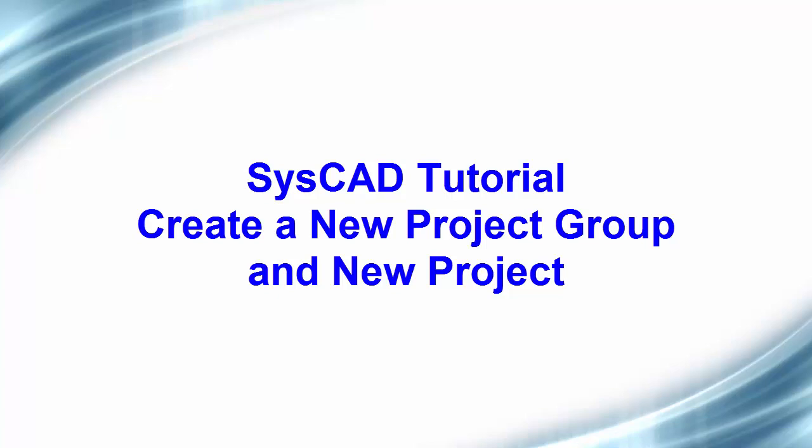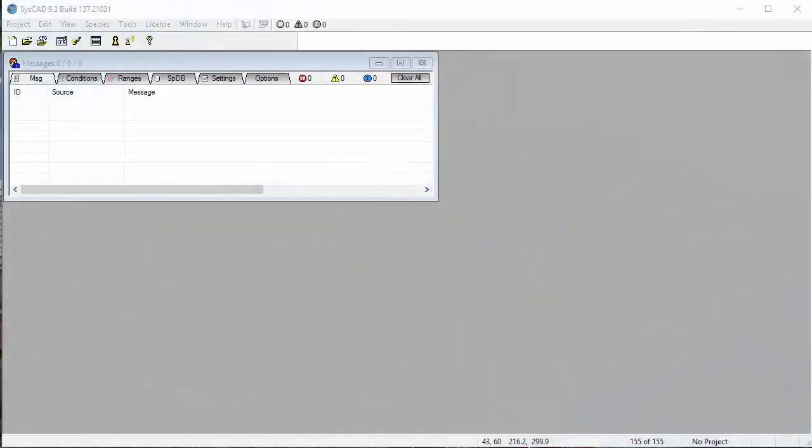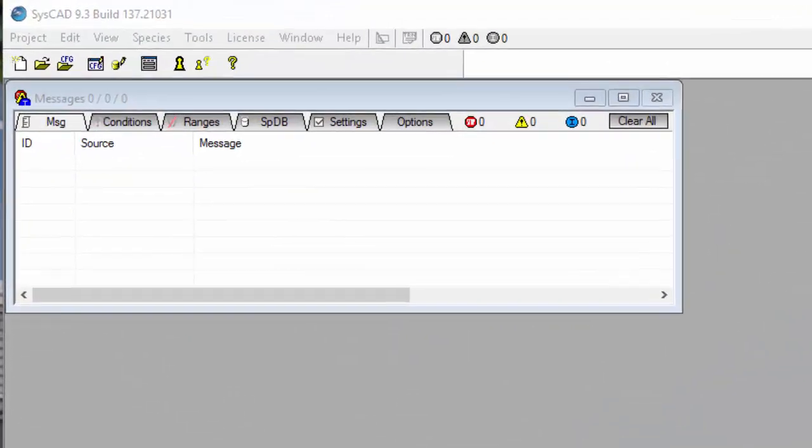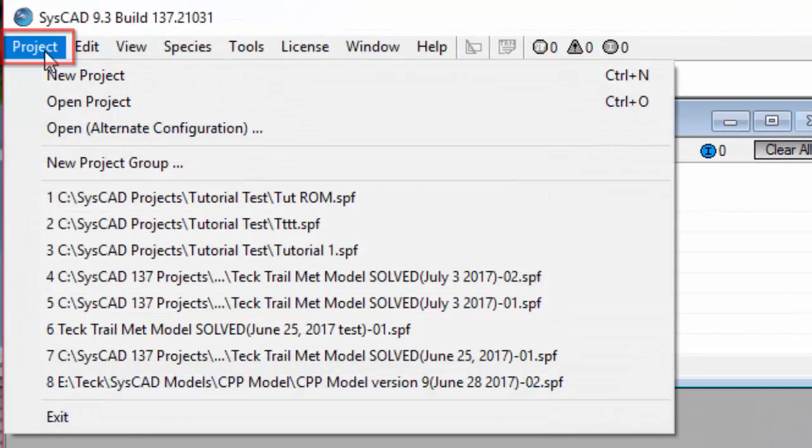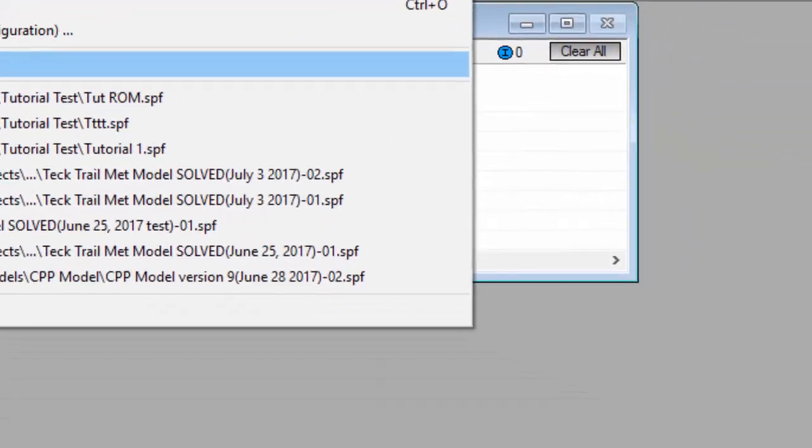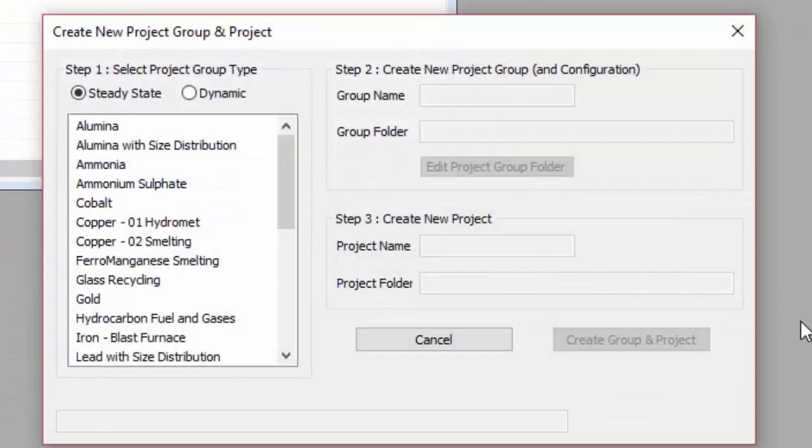In this exercise, we will be creating a new project group and a new project. So with SysCAD open, if we click on Project and then we go to New Project Group, we'll get this dialog box. The first step is to decide if you want a steady state or a dynamic project. So in our case, we want steady state.